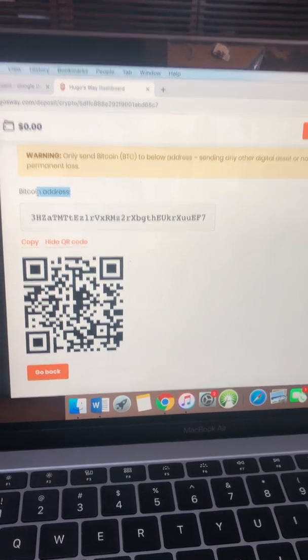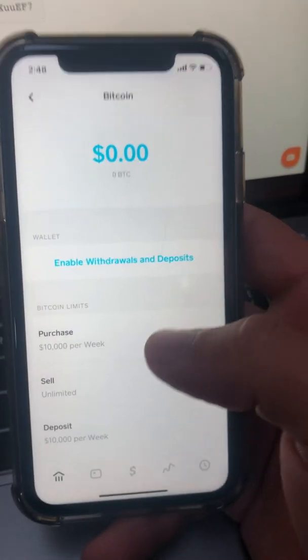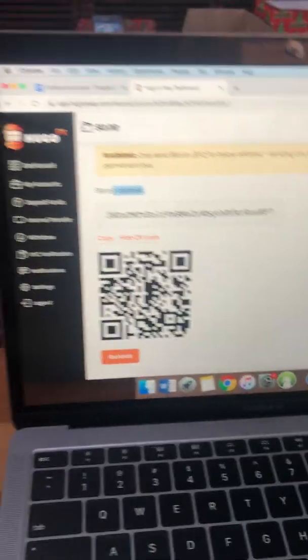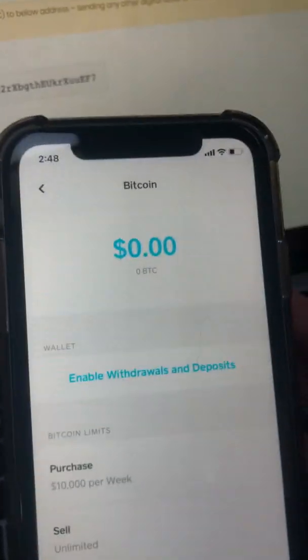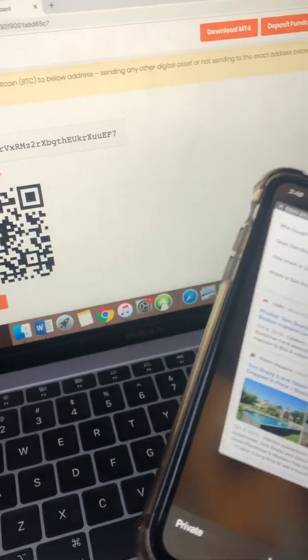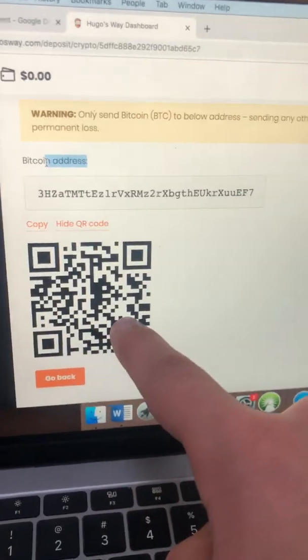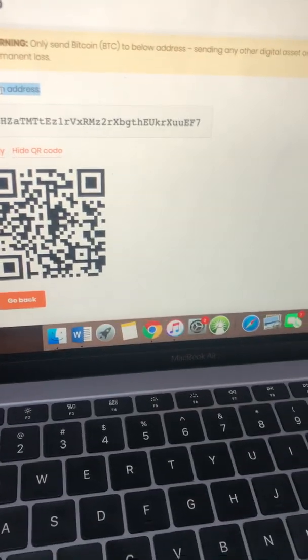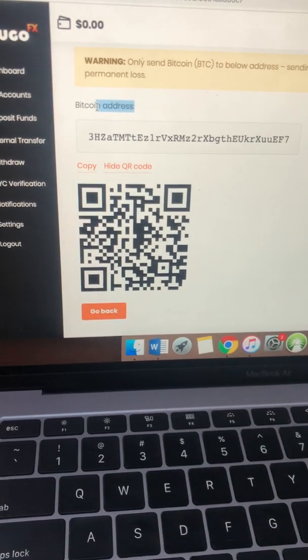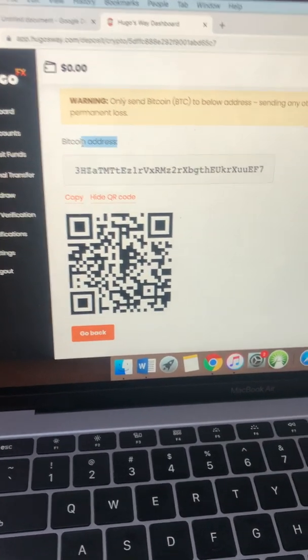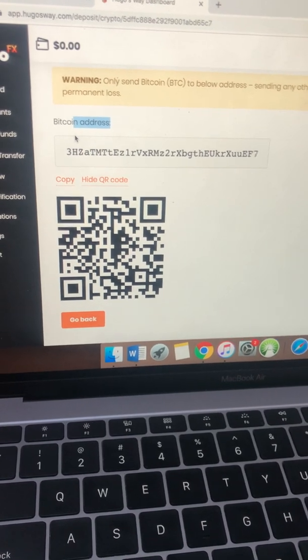This is the Bitcoin address. So once you get into your Cash App and you click withdrawal, it's going to ask you for that code. You have one of two options. Either, if you're doing it from Safari and you're in Hugo's Way that way, you can just copy it and paste it. Otherwise, you can just get your phone and scan the QR code, and that's easier and safer actually than Safari or Google on the computer. That's the option I like to do.